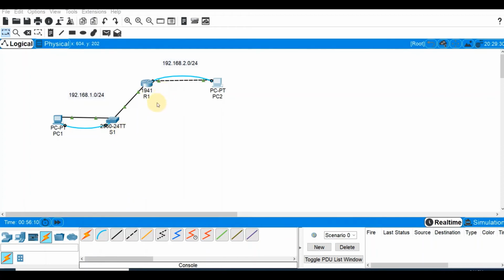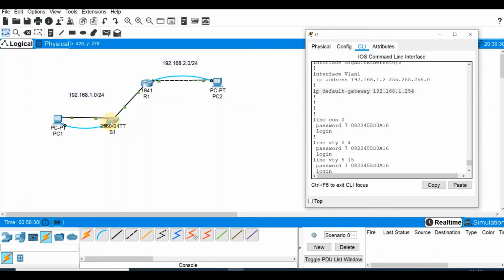So once the connection has been established, a network admin can execute commands on the remote device. Okay. Now let me show you how to configure SSH on this given topology. So let's start with the switch here. Okay. So on the switch, let's click this.